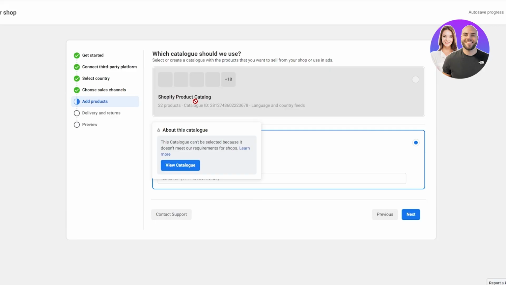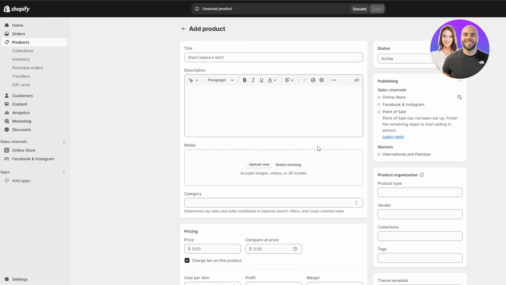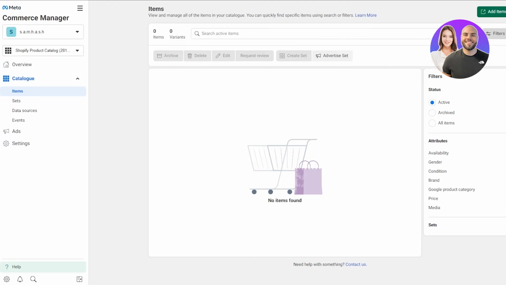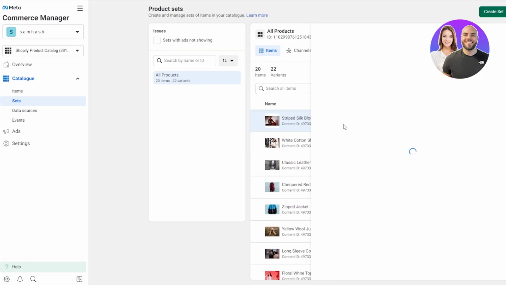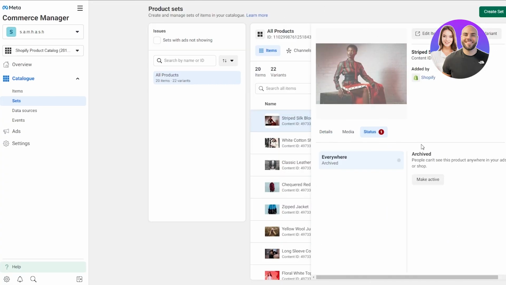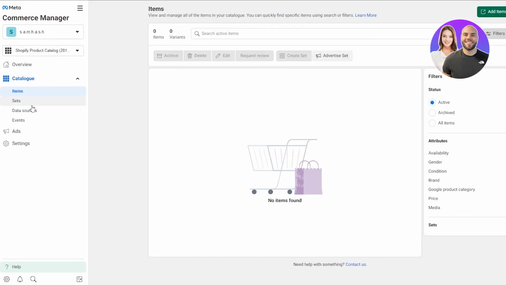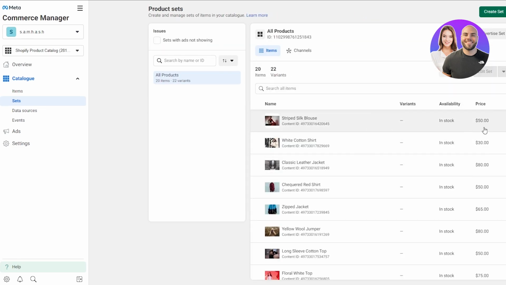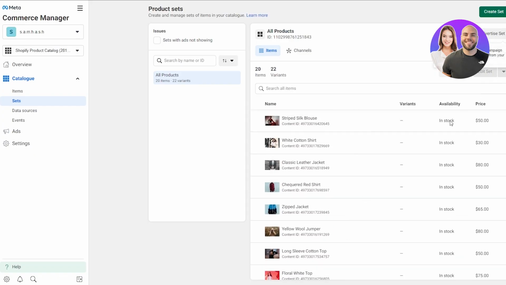So currently this catalog cannot be selected because it doesn't meet our requirements. So let's see what that means. Click on add items. And here we simply add the products themselves, but we've already added them. But I think it's because we added the set over here. If we click over here, we can see this is the product right here. Currently the status is deactivated, so we simply click on make it active. And I think that should be it. So we need to make sure that all of our products are activated. And once they are done, we should be good to go.